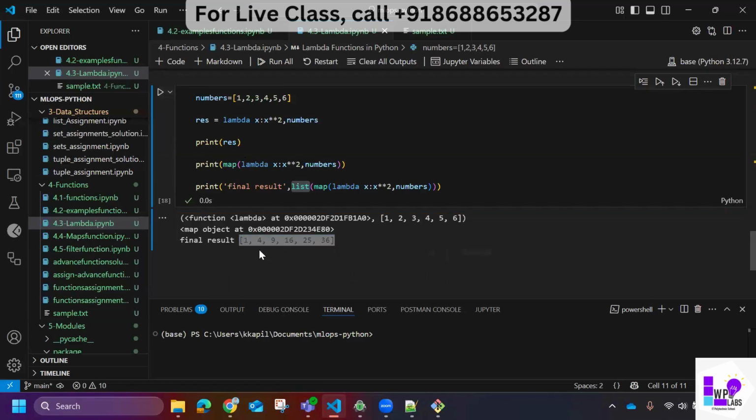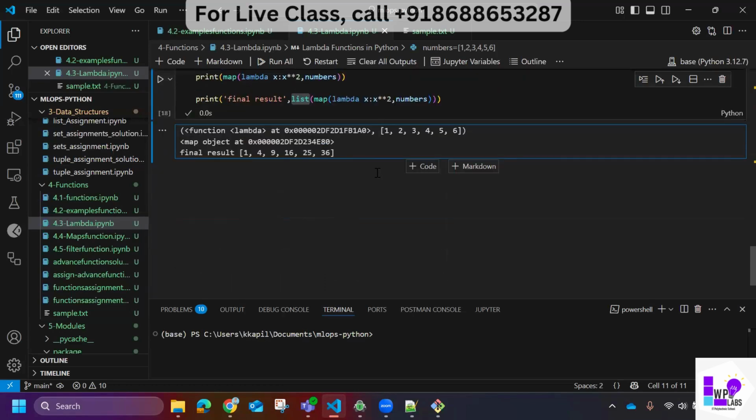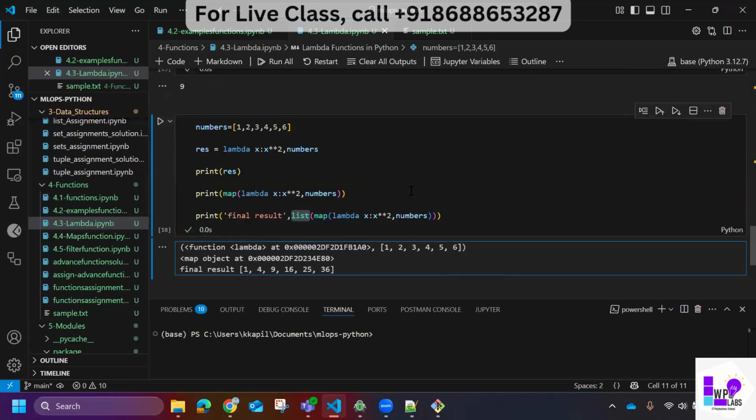This is the square of the numbers. Square of 1, then square of 2, then square of 3. Okay, this is how Lambda works. Okay, you might not be using it too extensively, but this is what Lambda is.